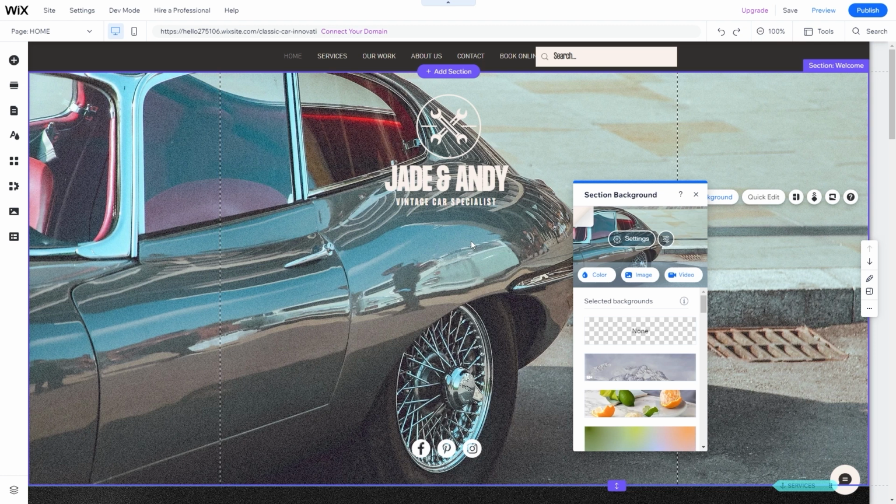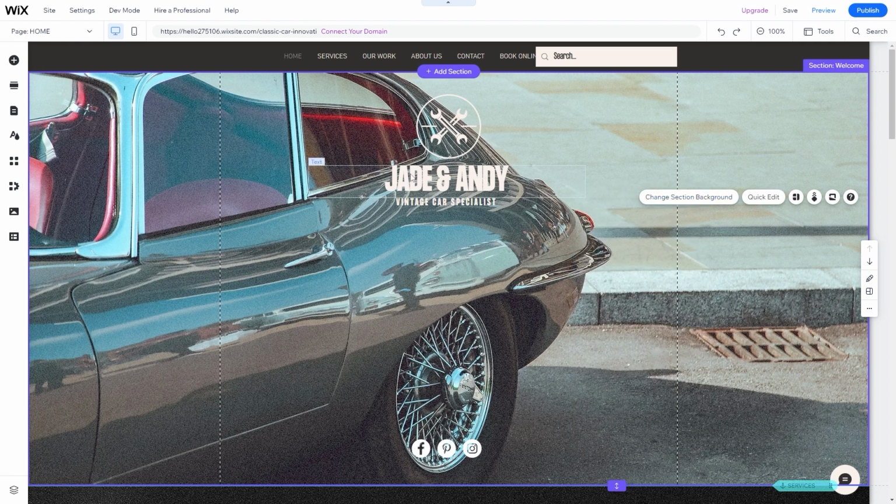And there we go. So now the page has been updated and we can see the effect on our background image for this section. And I really like it. I think that it looks absolutely fantastic. So there we go. That is how you can change the background for your web pages in Wix and also for specific sections as well.